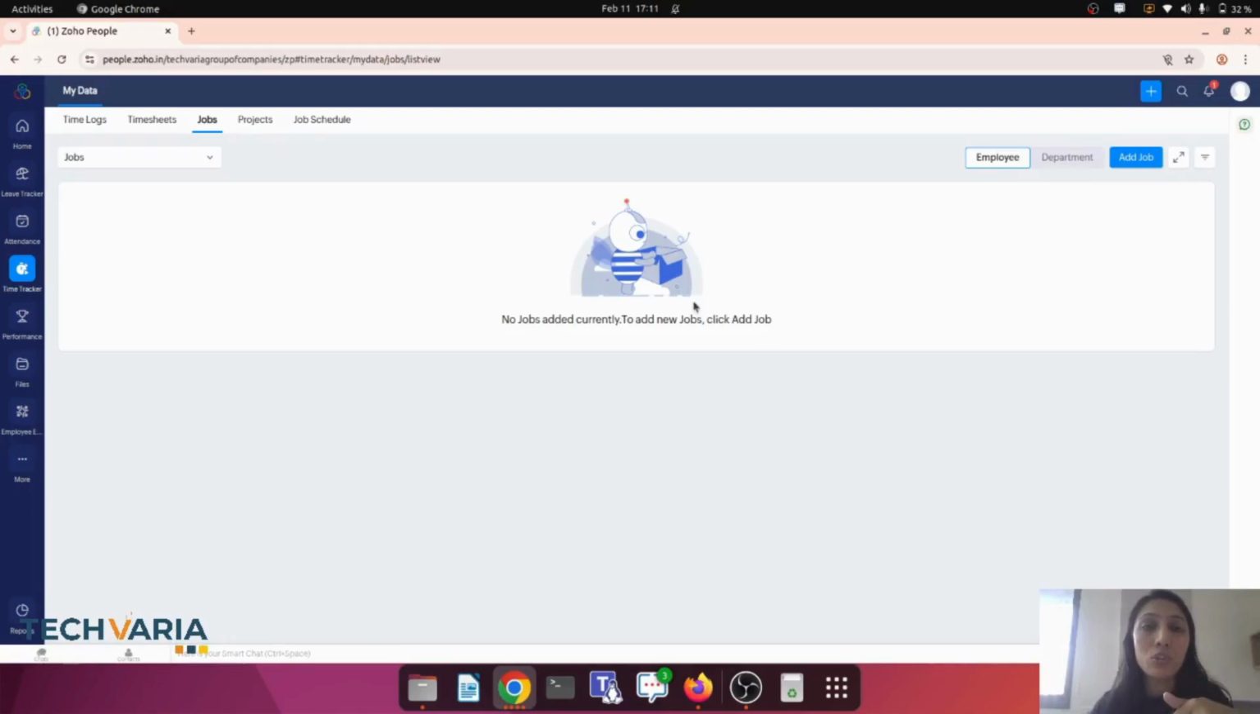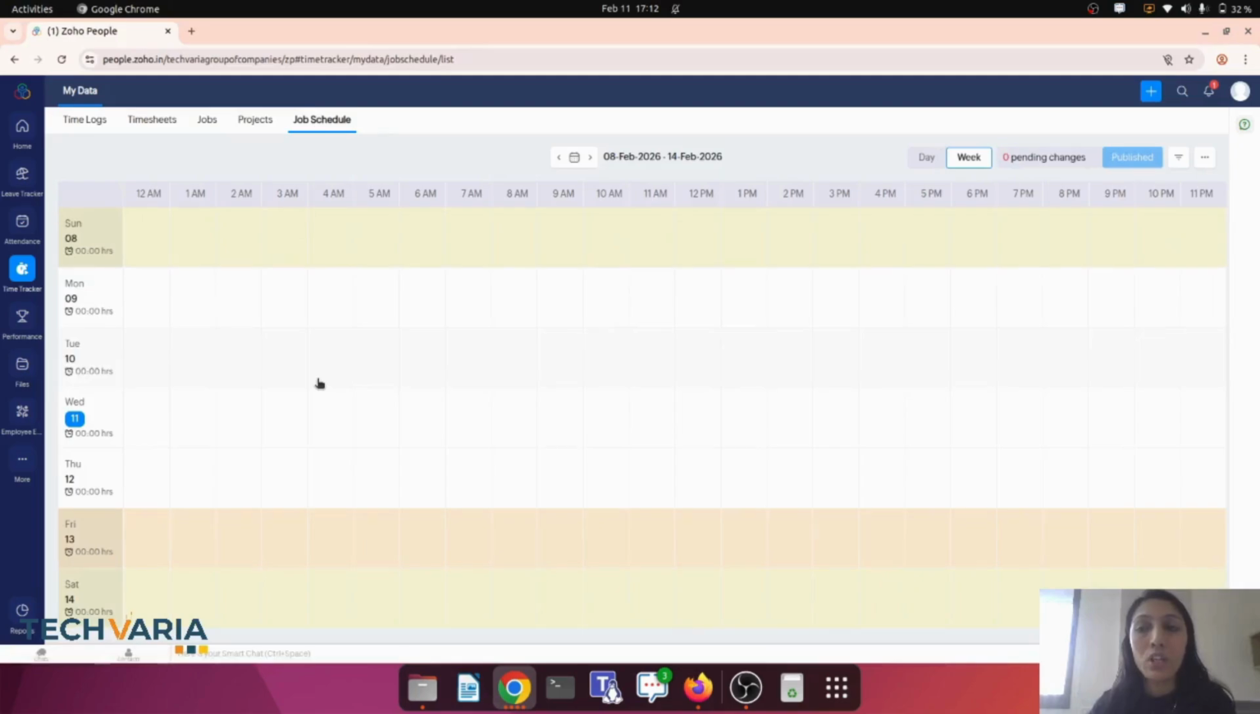Job related details you will be able to view under this. How many projects are allocated to you, and which project you are working on, all the details related to your working projects you can view under this project section. And job schedule: if any schedule is maintained or already allocated to you for any particular project or task, you will be able to view your job scheduler over here. This shows how many jobs are assigned to you and how many hours you have worked for that particular job schedule. So this is how time tracker works.